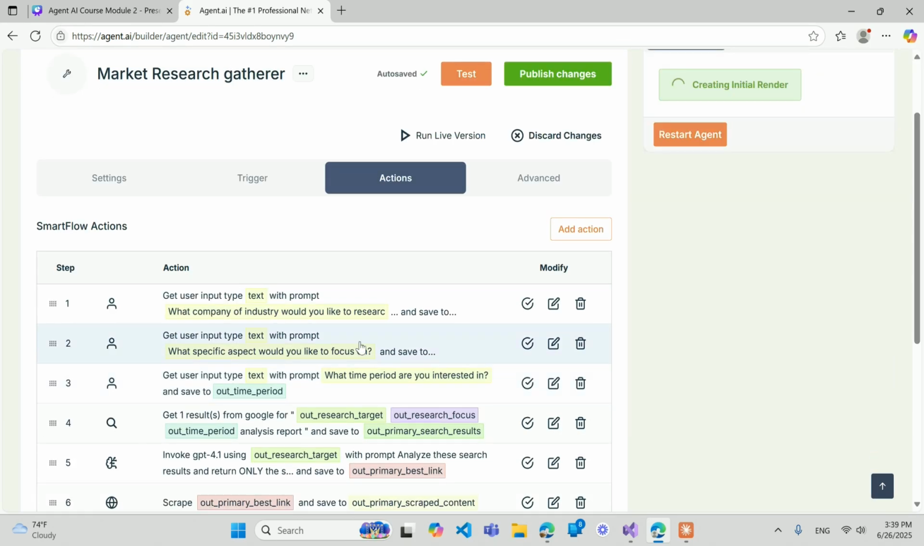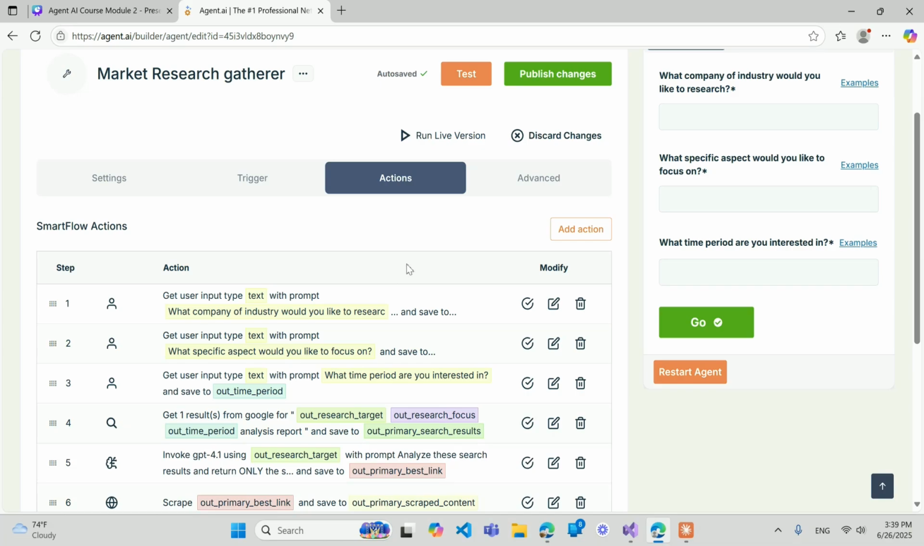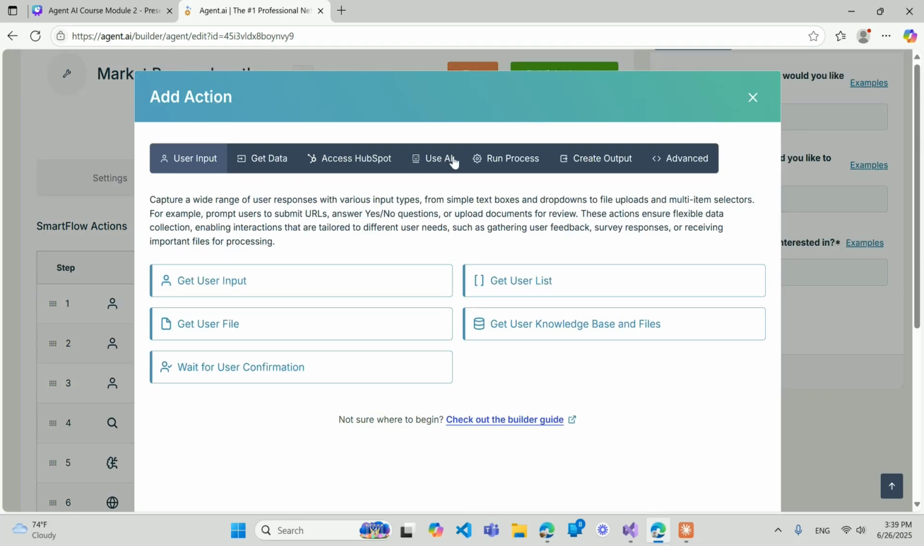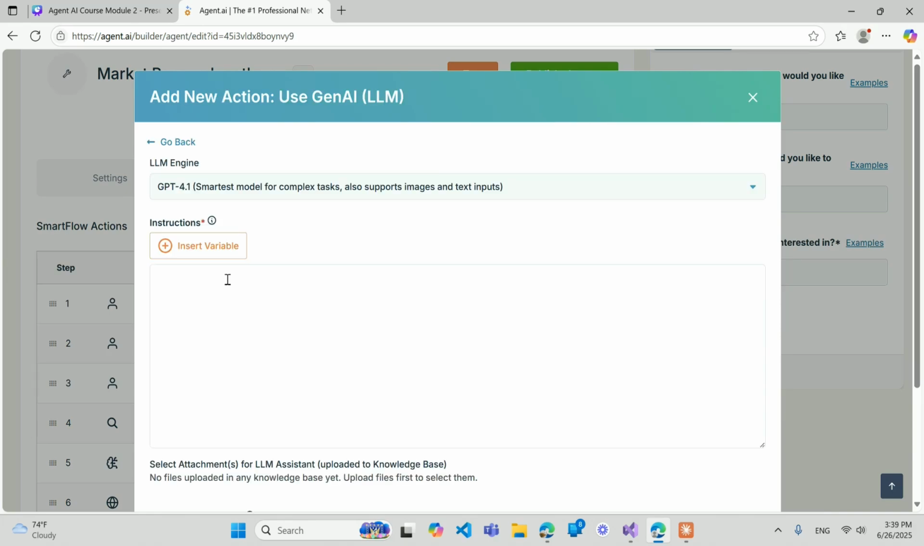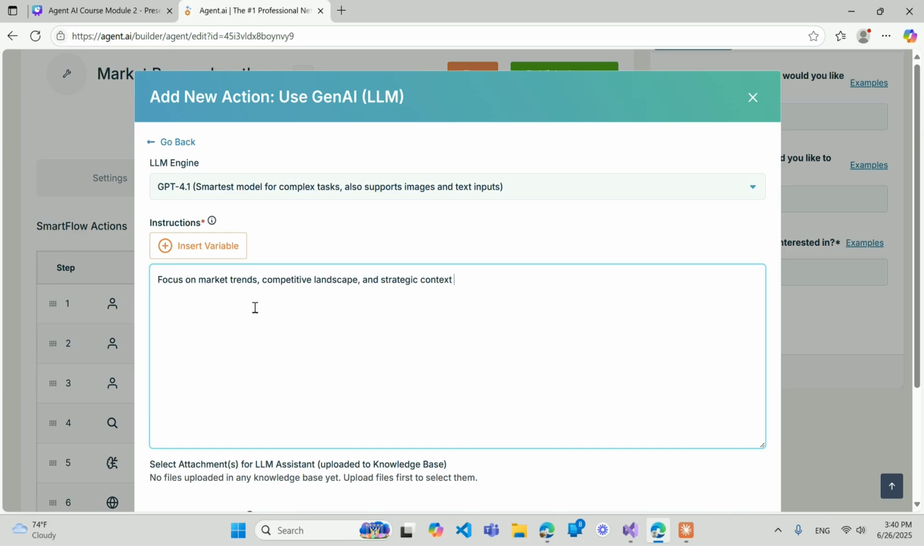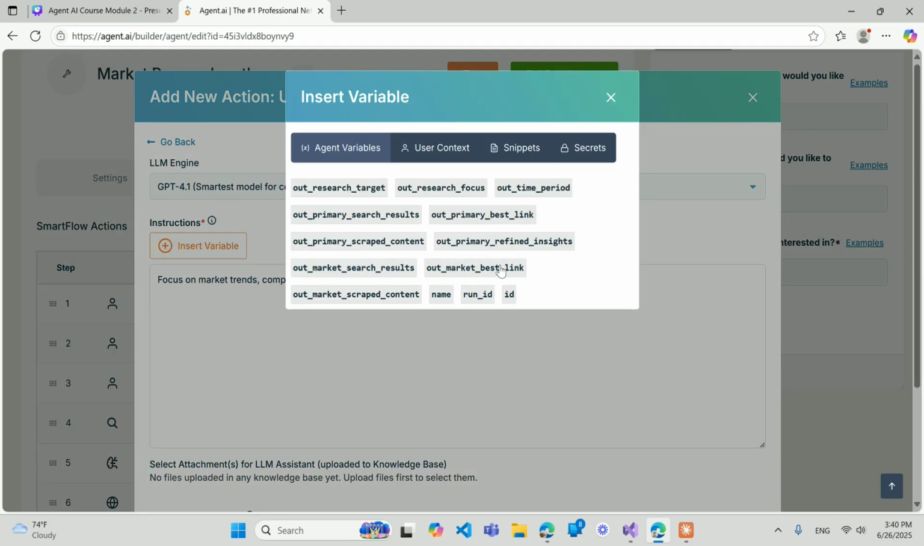Now again, we have to refine this and summarize it so that the LLM can read it in our final synthesis step. So we're going to go add action, use AI, use Gen AI, and do our same prompt as before to focus on market trends, competitive landscape, and strategic context for our target using the variable we just got. Then I put in the variable.